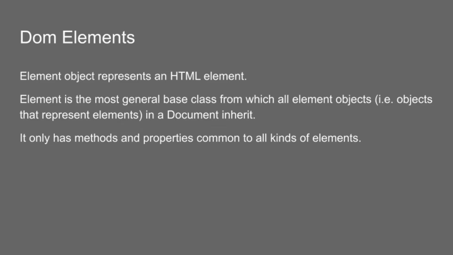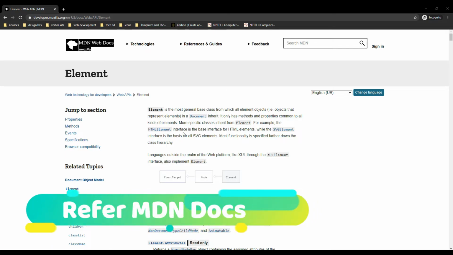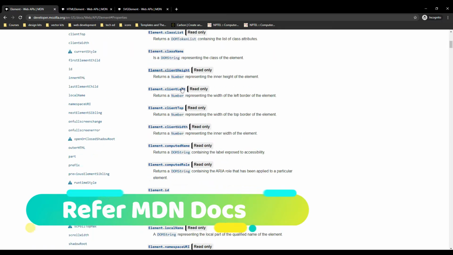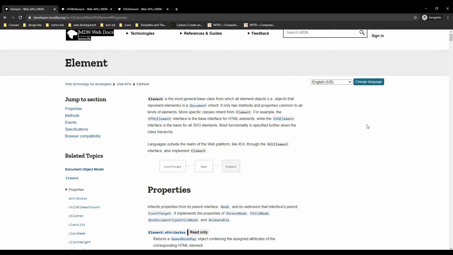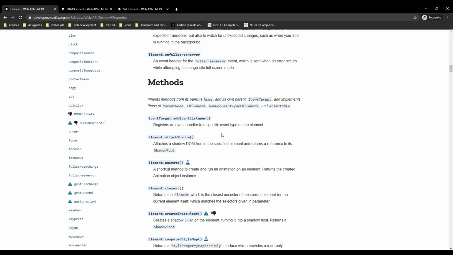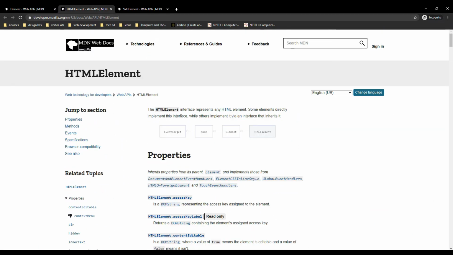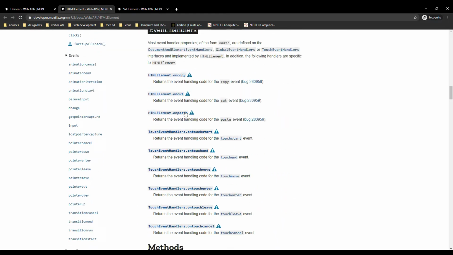So, what are DOM elements? Element object represents an HTML element or SVG element. Element is the most general base class from which all the element objects that represent these elements in a document are inherited. It only has methods, properties common to all kinds of elements.